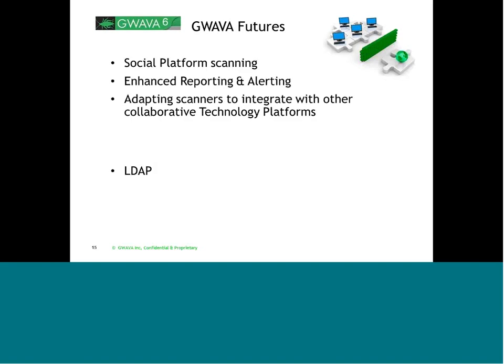As far as futures are concerned with GWAVA, this is post-GWAVA 6. We are currently integrating social platform scanning. With our social platform scanning, should companies want to include things like Facebook and Twitter and that kind of thing, GWAVA will have the ability to provide an engine to scan social media platforms for unwanted attachments, for unwanted words, for unwanted viruses and that kind of thing. We are going to enhance the reporting and alerting ability to include these social media platforms as well.